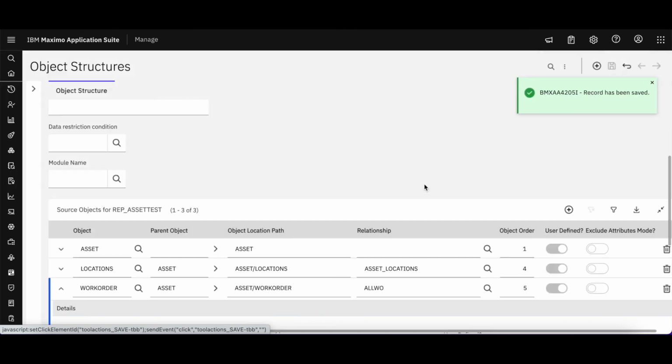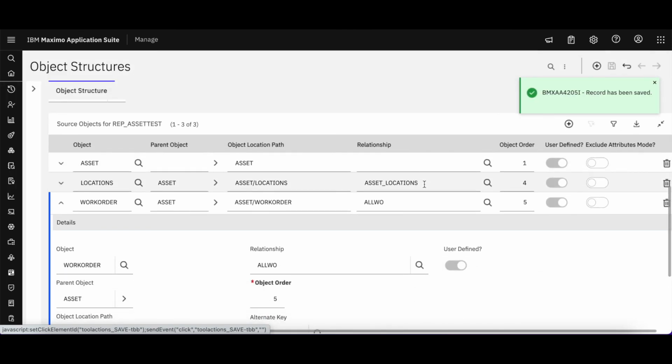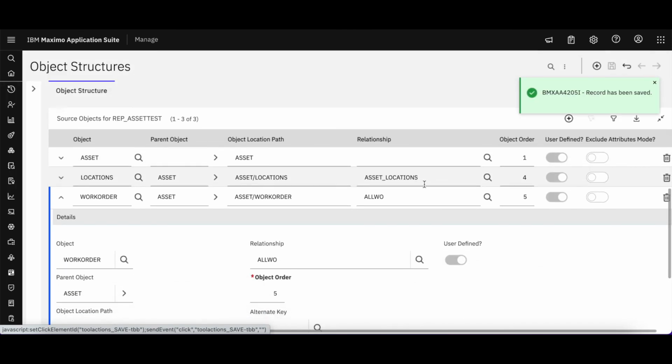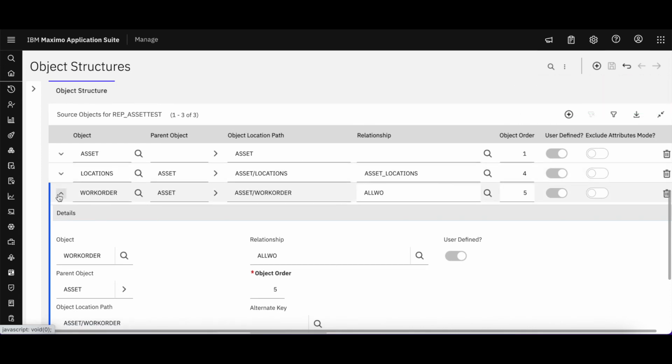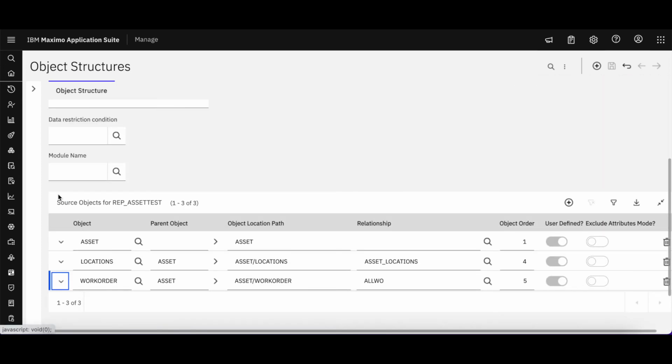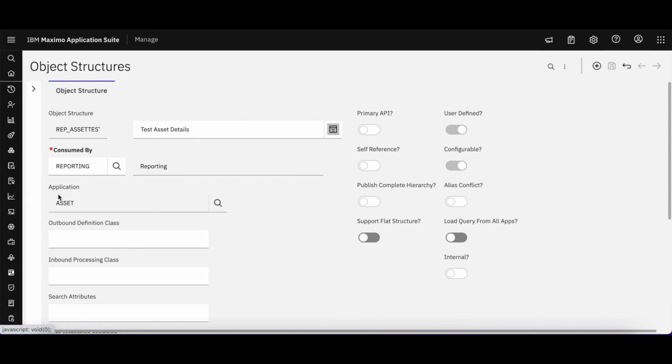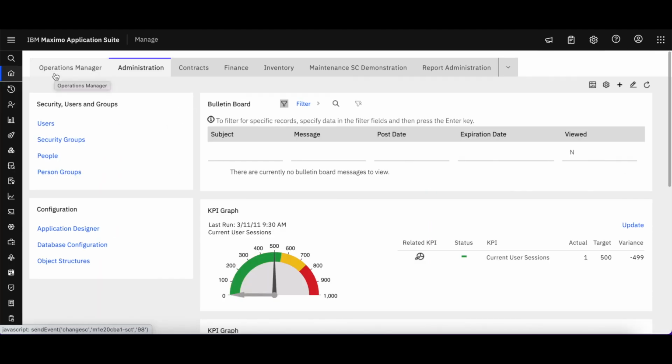In this case, it's a report object structure that I could either utilize for Cognos or my QBR ad hoc reporting. And I've built that really seamlessly in this new clear, concise format, modernized look and feel that is available within the Maximo Application Suite. So that's video number 15, where we took a quick look at database configuration and our object structure application.